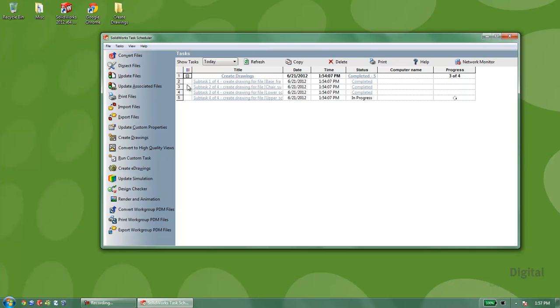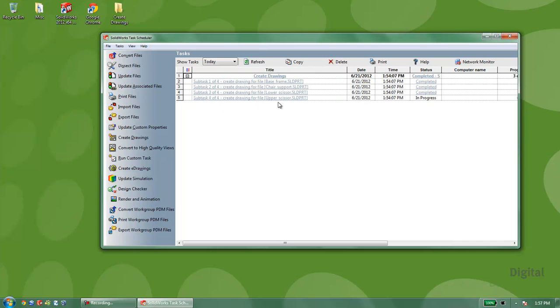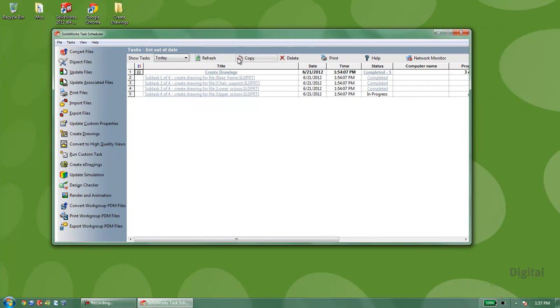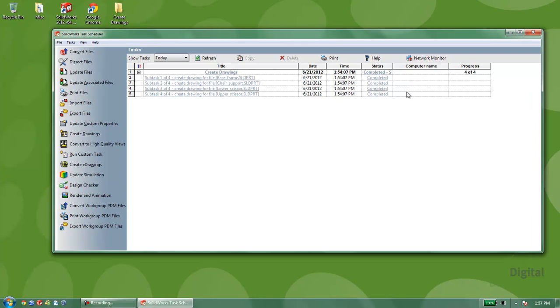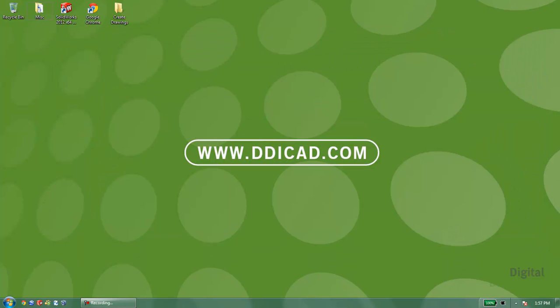Okay, so it looks like it's just about done, and you'll see if I expand out the actual task, you'll see it created several subtasks, and what it did is it looked in the folder for each of the different parts and created a separate subtask for those. And if I refresh, you'll see they're all completed. So I'm going to go ahead and browse into Windows Explorer, and let's find these drawings that I just made. So I'm going to go ahead and close out of this. I'm going to open up the folder where these parts reside.